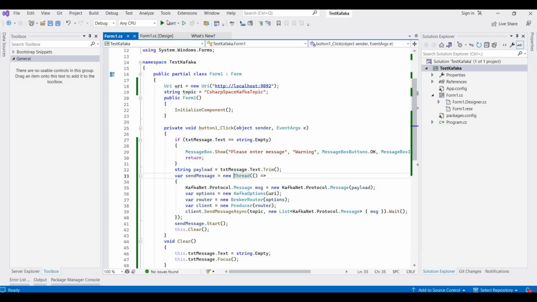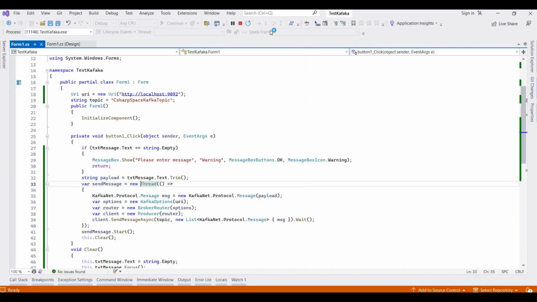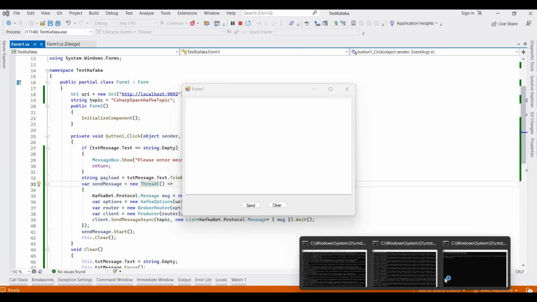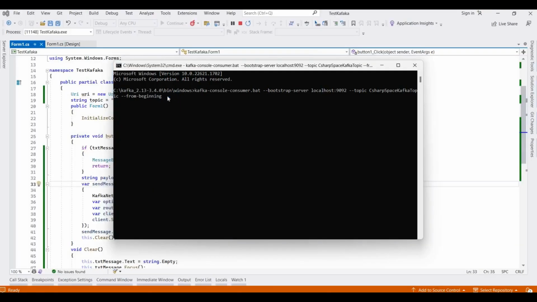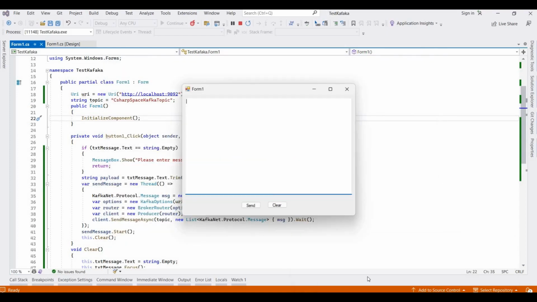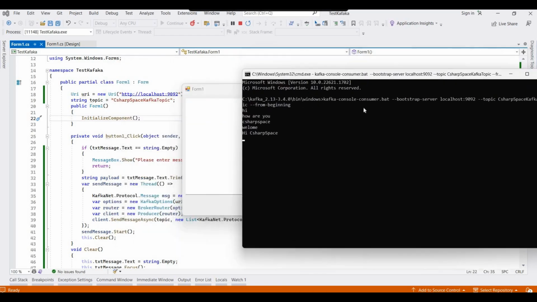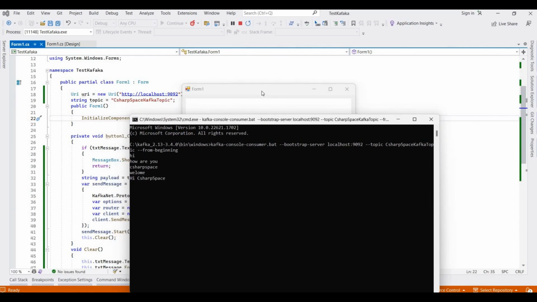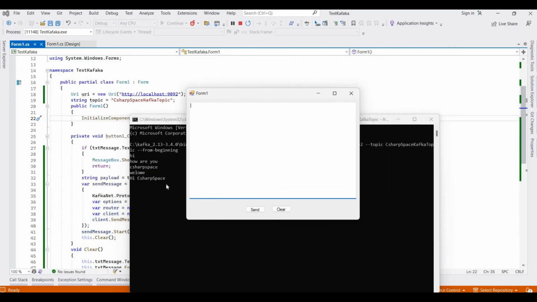So before that, I am running this application. So now this application is running. Now I press the enter button. So for testing, I am writing hi csharp space, and then click on the send button. I think the message is read here, hi csharp space. This is my previous message that I tested for that topic.